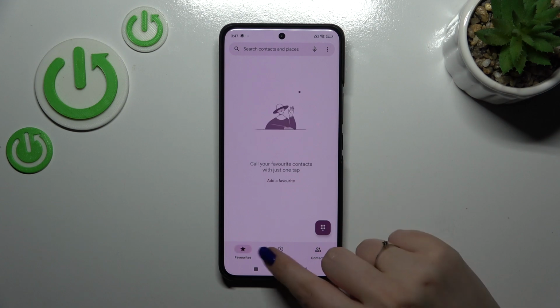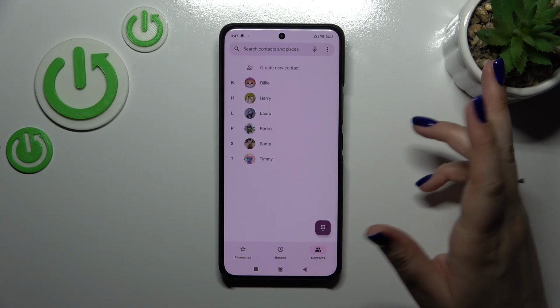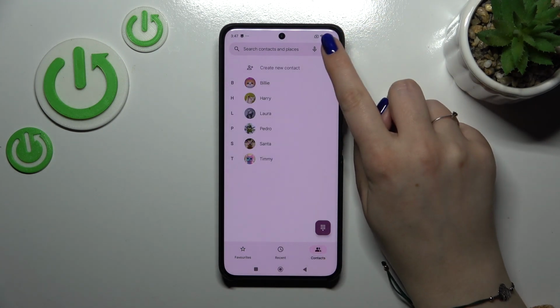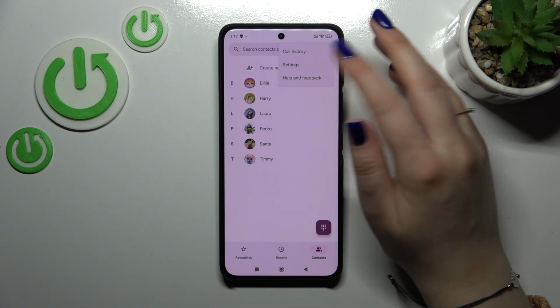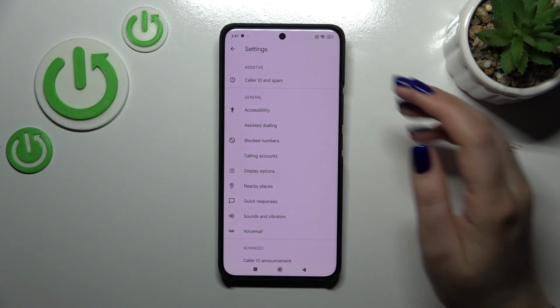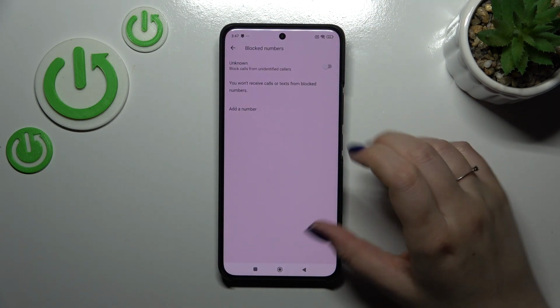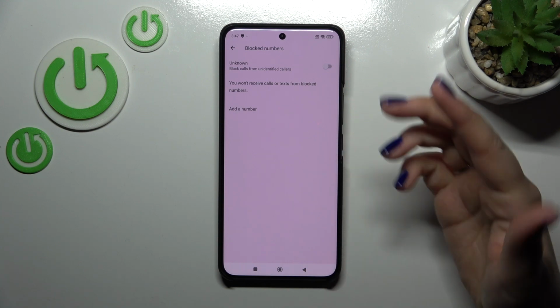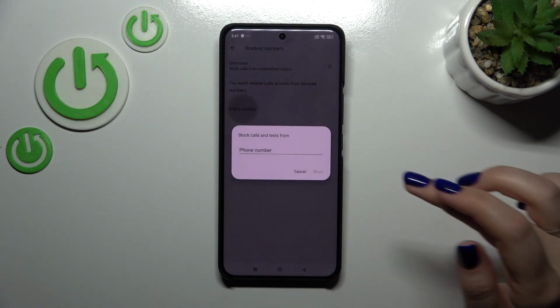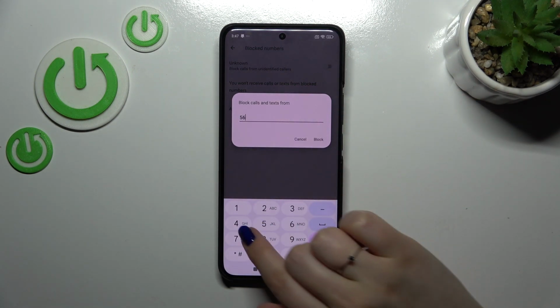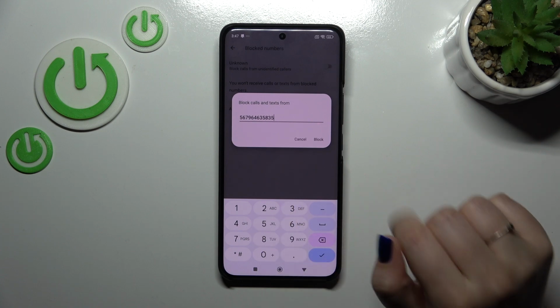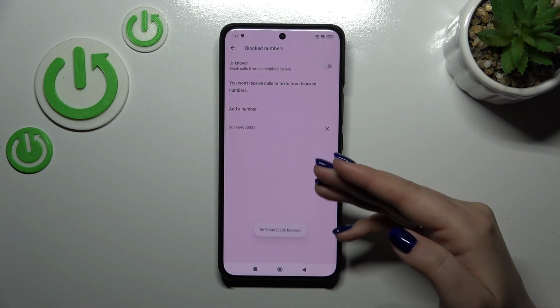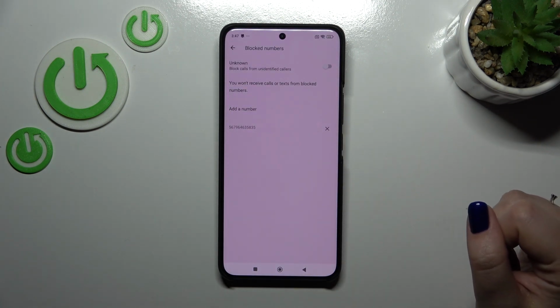So you can be either on favorites, recents or contacts, it does not really matter. Simply tap on the three dots icon in the right upper corner and tap on the settings. Here, let's tap on the blocked numbers, and basically this is our blacklist, which is obviously empty. So let's simply tap on add a number and tap on this section so you can enter the number manually. Tap on block, and as you can see, it will immediately appear on the blacklist.